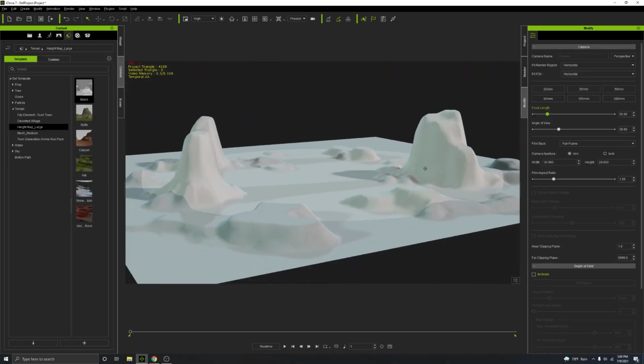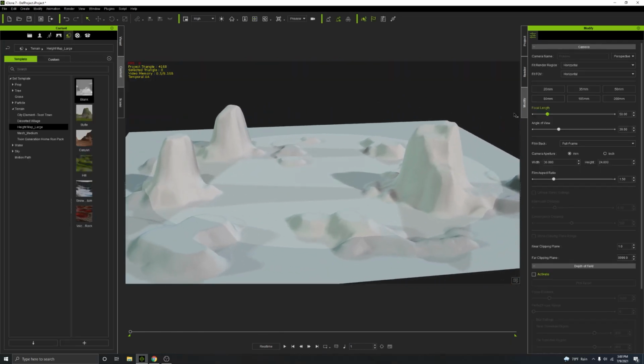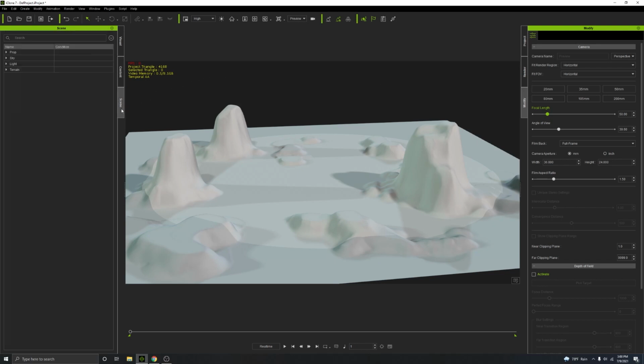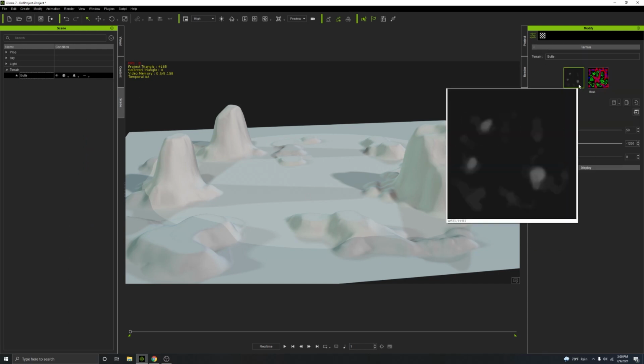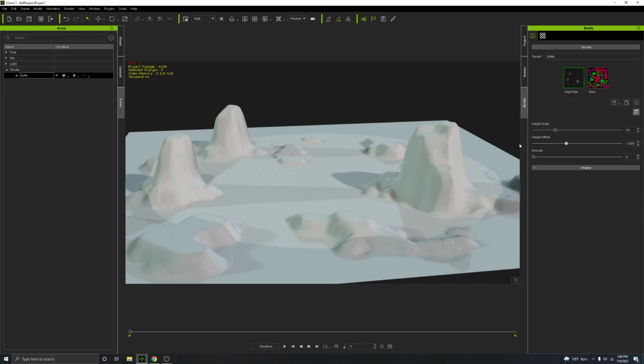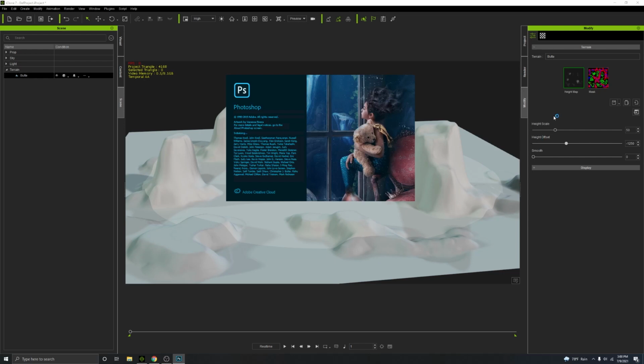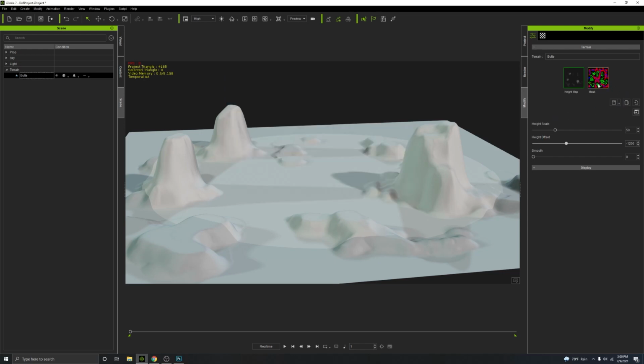So we have a blank terrain in our scene, and to select the terrain you have to go to Scene Manager and click on our terrain. As you can see, the terrain consists of two maps, that is a Heightmap and a mask. And let's open this in Photoshop.